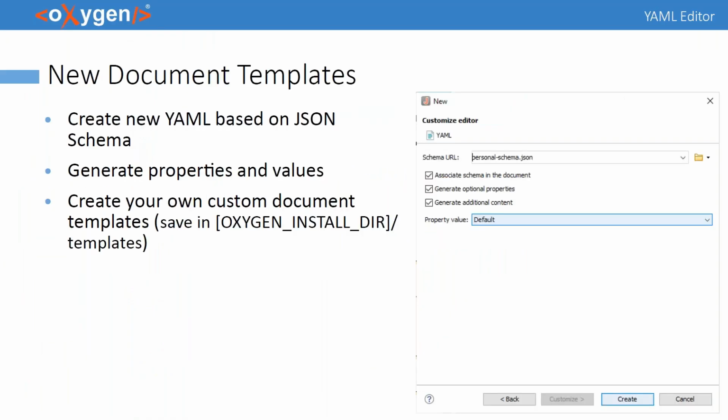We provide also support to create new YAML documents, and you can create a new YAML document based on a JSON schema. So if you already have a specification using a JSON schema, you can generate automatically the content in the newly created YAML document, and you can specify how you want to generate this content. You can generate the optional properties, you can generate the default properties. Also, you can specify how the values of the new document will be generated.